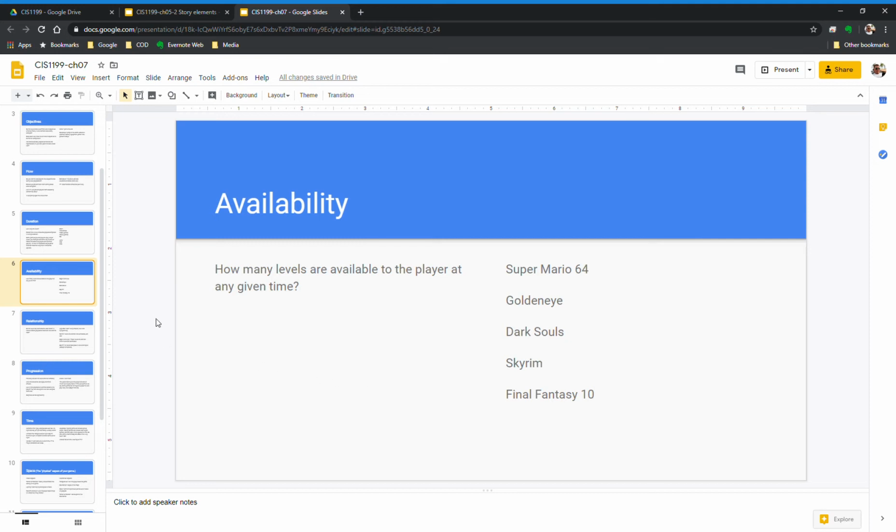That's a choice you have to make during the process of level design as well, not quite as early on. That's specific to each level.